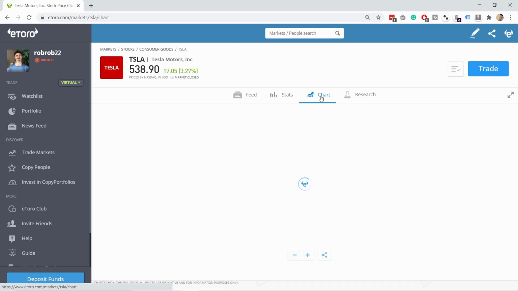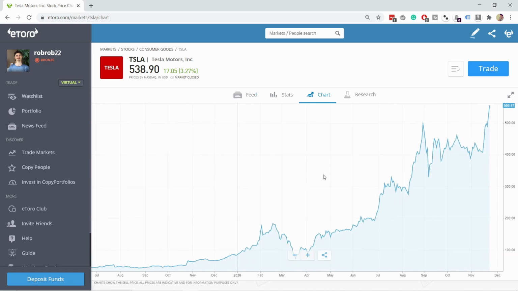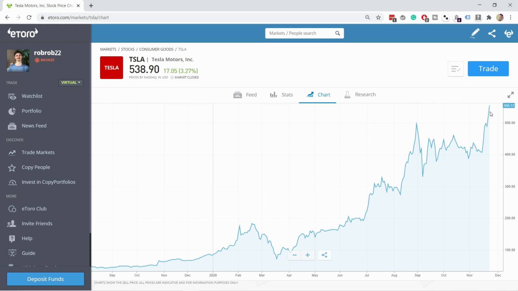Then you have the chart. This is the stock chart, and you can zoom in, zoom out with your mouse wheel, or by pressing these minus and plus buttons. You can see that it's at all-time highs right now, and you can see how it progressed. For example, if you would have bought this last year, that was around below 100, maybe even 50, and now it's 555. That means you could have made tenfold your money, even more.